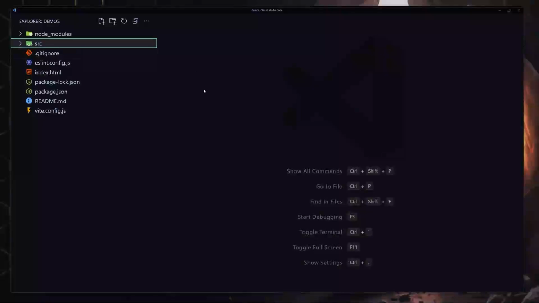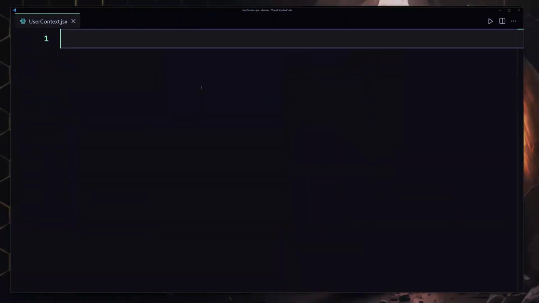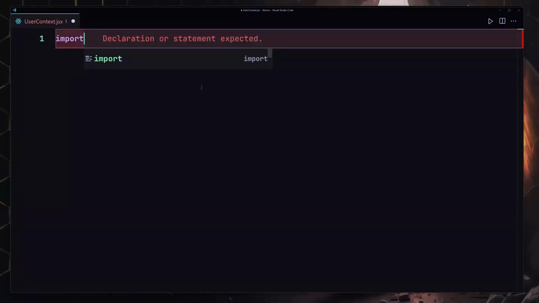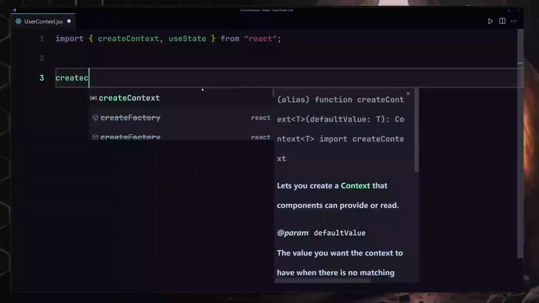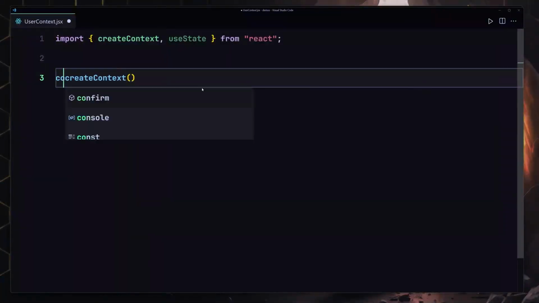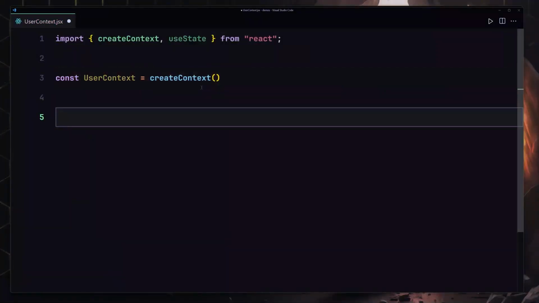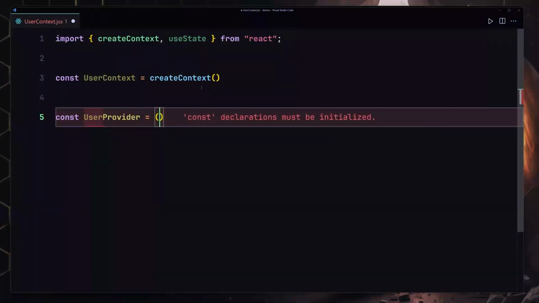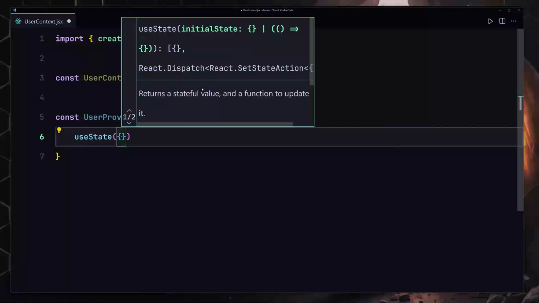Inside this src, I'm going to create a file with the name UserContext.jsx. And inside there, the first thing I want to do is import createContext and also useState as well. Next, we have to define our context. I'm going to be using createContext and executing it, and I'm going to store it in a variable. I'll give it the name UserContext, and now underneath there we have to create our provider. So I'll just use const UserProvider, and that's going to be equal to this, it takes the children, and also inside this component we are going to be defining our useState, and the initial value will be name.